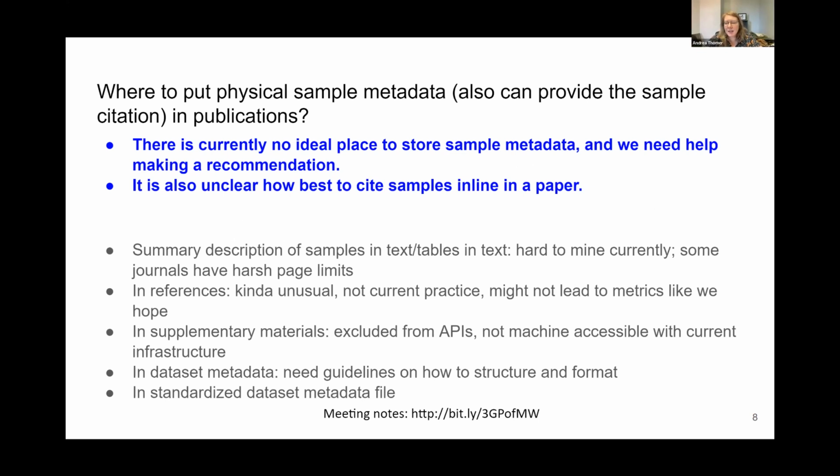When we tried to get to specific guidance for what to do in journals, though, this is where we're starting to have some questions. There are two main things that we're still working through. First of all, there's currently no ideal place to store sample metadata when it is cited in an article, and we need help making a recommendation. It's also unclear what the best way to cite a sample in the text of a paper is.